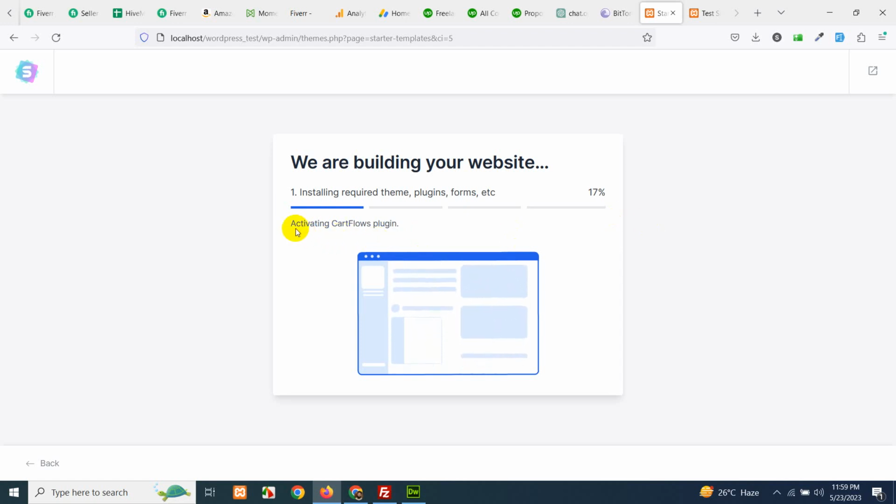In this step, it will show you which activity is currently going on. For example, it's activating the cart flows. Now cart flows activated. Now it will move to the next plugin like Elementor, or if any customizable plugin is required, that will show you here. And it will also show you once it starts importing the dummy data. This template has some dummy data, for example some shoes, some clothes, jewelry items, and some other necessary items. Once it's done, you will be notified that your website is completed.